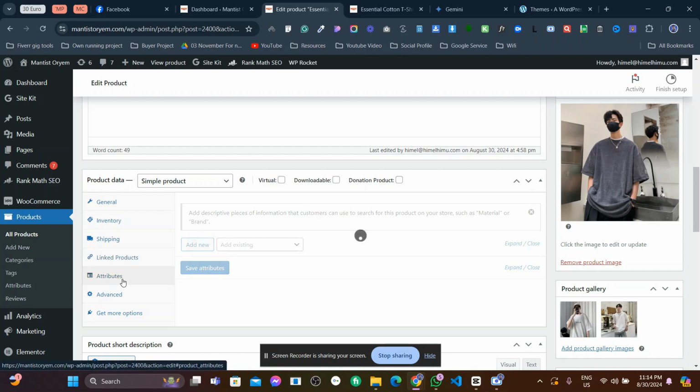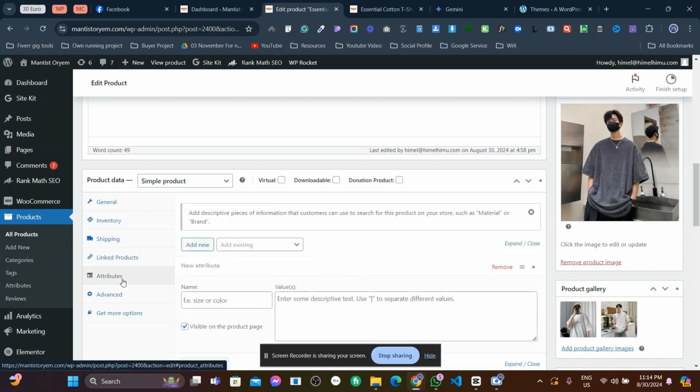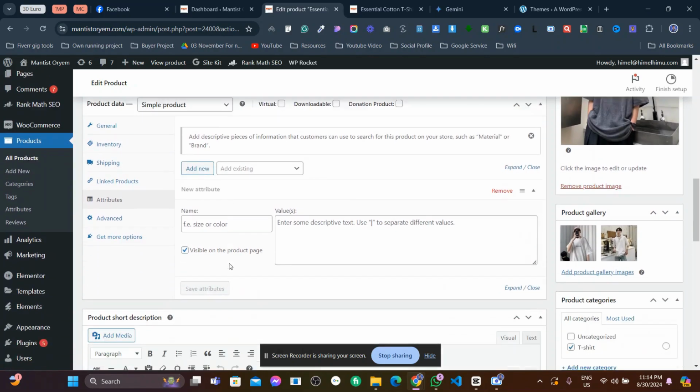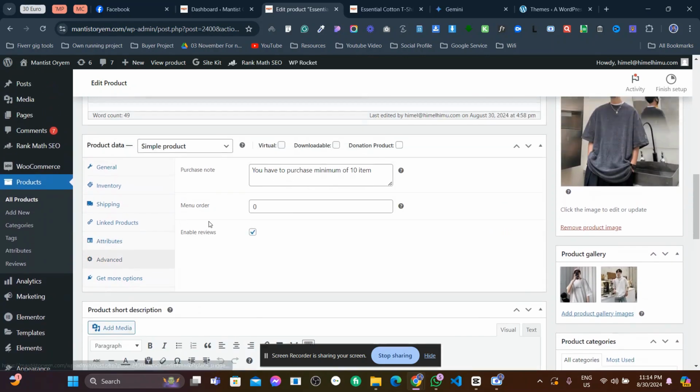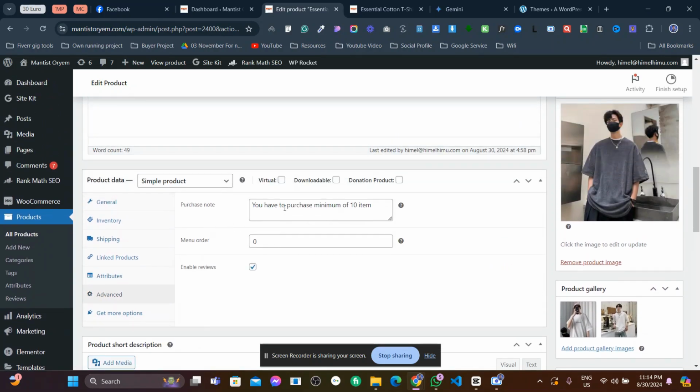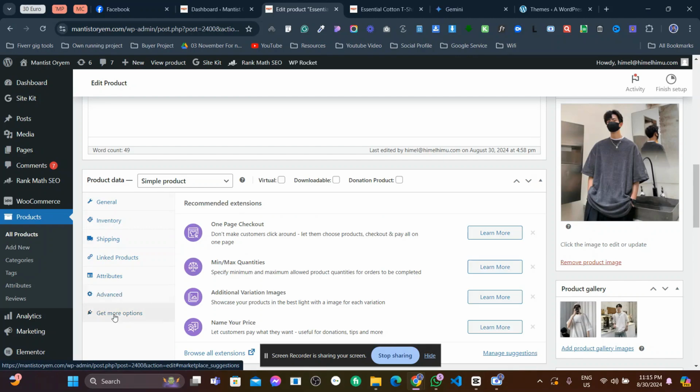Let's go to the attributes. The attributes section is basically for variable products, so I'm going to skip this. And in the Advanced tab, there are a few more available options. Those are really optional. You can put something like you have to purchase a minimum of 10 items, so customers easily understand that it is a wholesale product. Then here's the minimum order, or anything else you will understand after reading this, or check out each product option. Then you just simply go to the get more option.